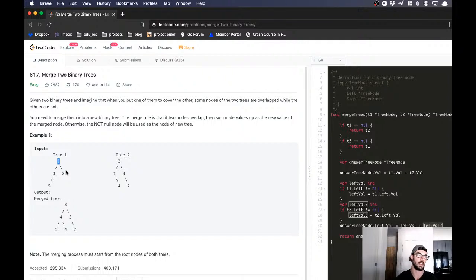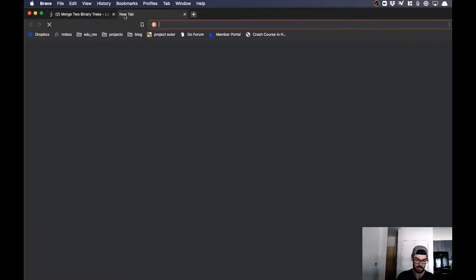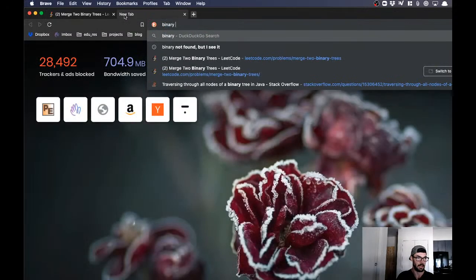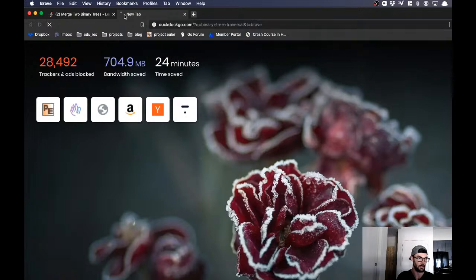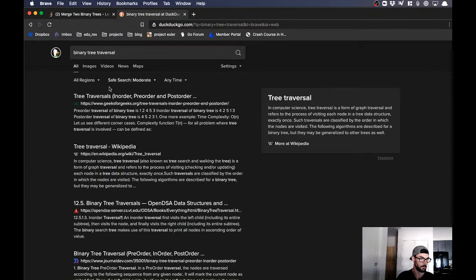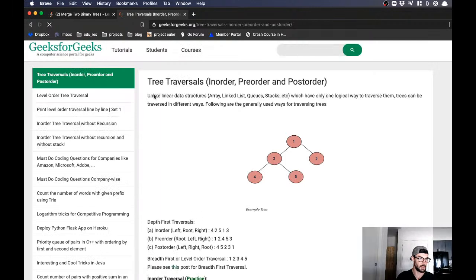So I'm gonna Google how to traverse a binary tree just because I don't know how. Binary tree traversal. Tree traversal: in order, pre-order, and post-order. Unlike linear data structures, array, linked list, queue, stacks, which have only one logical way to traverse them, trees can be traversed in different ways. Following are the generally used ways for traversing trees.